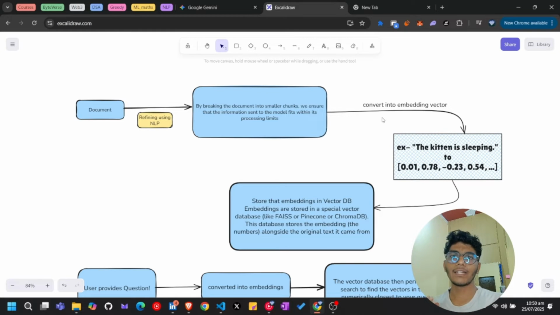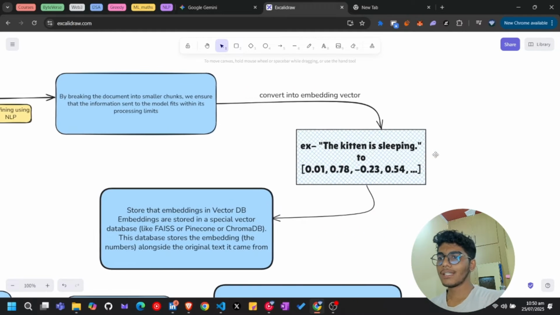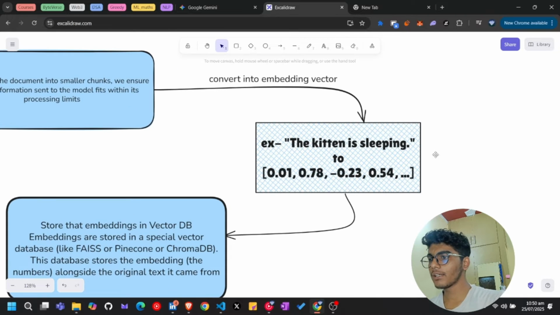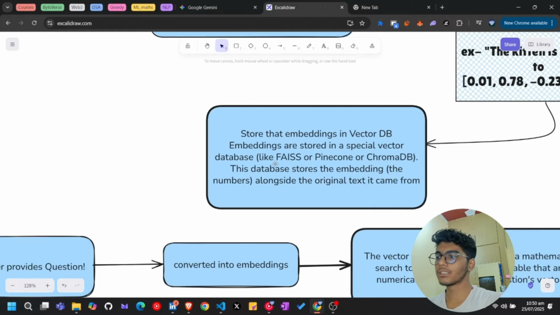After that, we have to convert it into embedding vectors, and embedding vectors are a good concept. Like you can see here, for example, "the kitten is sleeping" can be converted into 0.01, comma, 0.78, comma, and so on. It is a numerical array that contains your sentence.